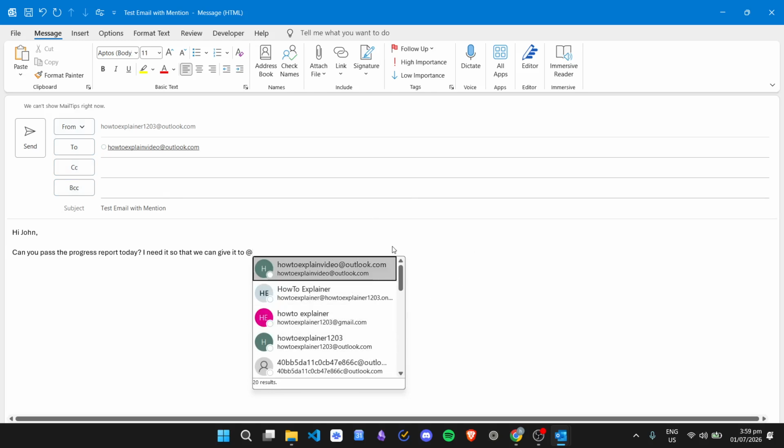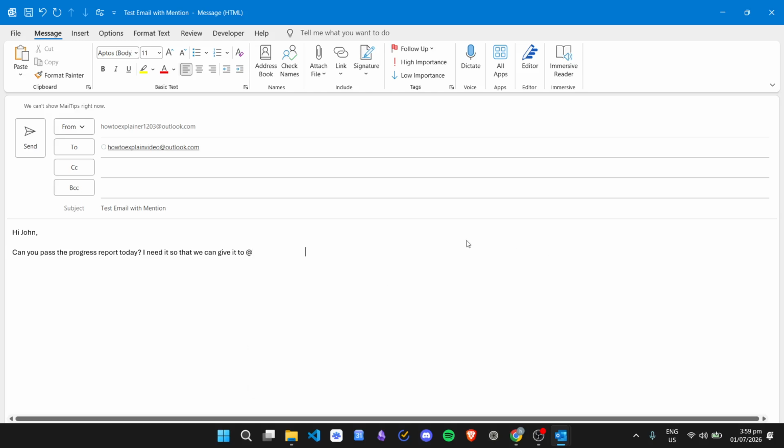For example, I'll send this to my other Outlook account. So let's say this one. And then as you can see, when I go ahead and add a mention, they will be automatically added in the To field. And then from here, we can continue the message. For example, I'll say "for proofreading" and then "thanks".